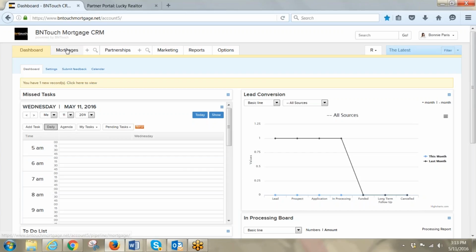We have our main tabs that are at the top of the CRM. You'll notice you're under the dashboard tab now. And you have your mortgages, partnerships, marketing. You may, in fact, see a recruiting tab if that's something that you need to utilize. Just ask your BNTouch rep, and we will put that into your CRM for you. Another database that helps you to market to prospective employees if you're doing any kind of recruiting. And then we also have a reports tab and an options tab.